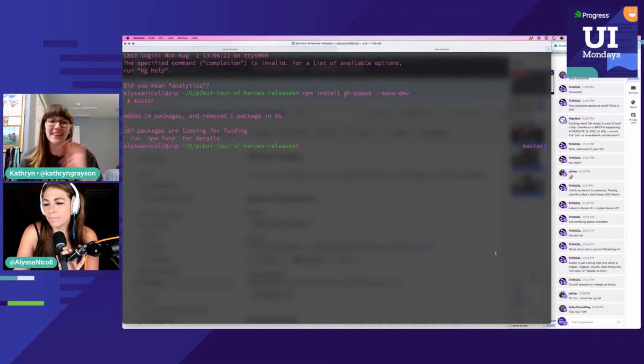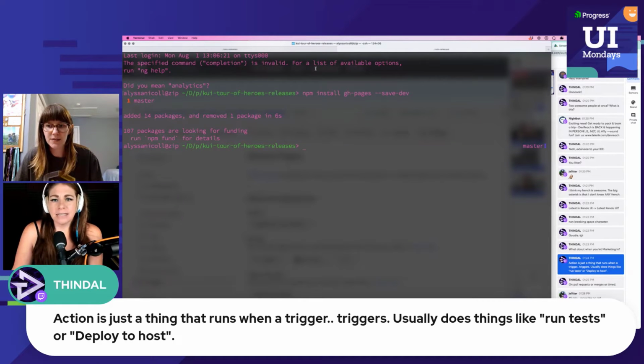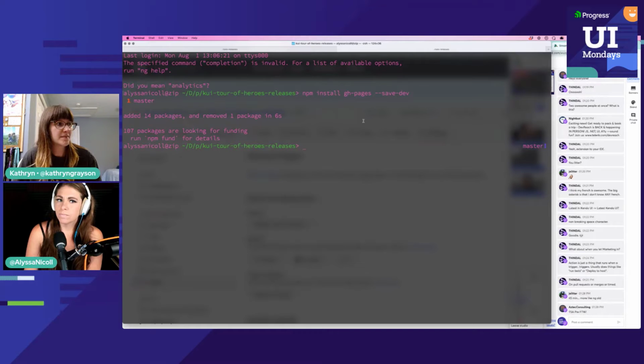Okay. Anyway, sorry. So Kendall said the action's just a thing that runs when a trigger triggers, usually does a thing like run test or deploy to host. Okay, so it is just like automation-y stuff. I did install that. Do I need to do anything special with it though?